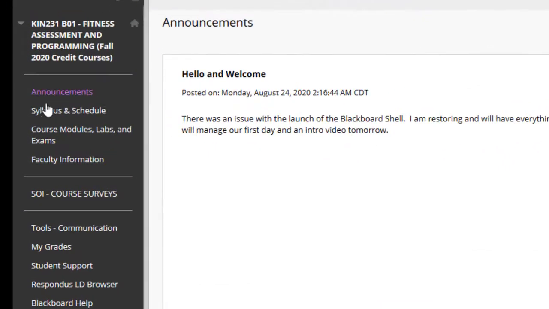So if you're not checking your Harper email address, or you feel you don't want to check that, there's instructions in the Module 0 folder on how to forward your emails to whatever email address you're going to check. So just make sure that you have some connection between your Blackboard shell and your email, because this is where we're going to do the majority of our communication. The syllabus and schedule, this is where you're going to find that syllabus. There's not much going on there.